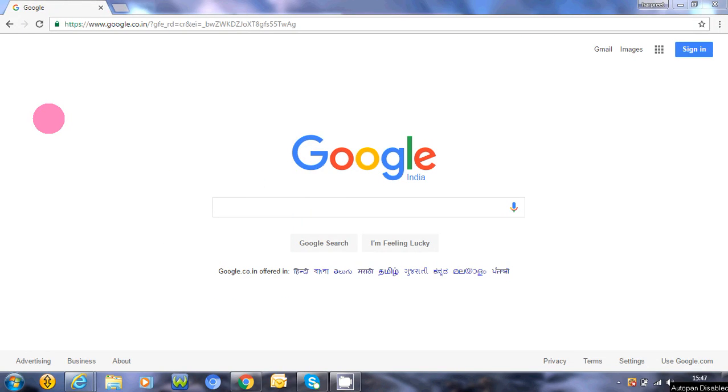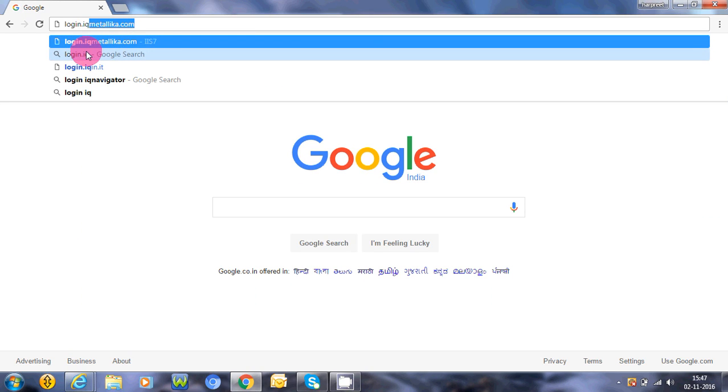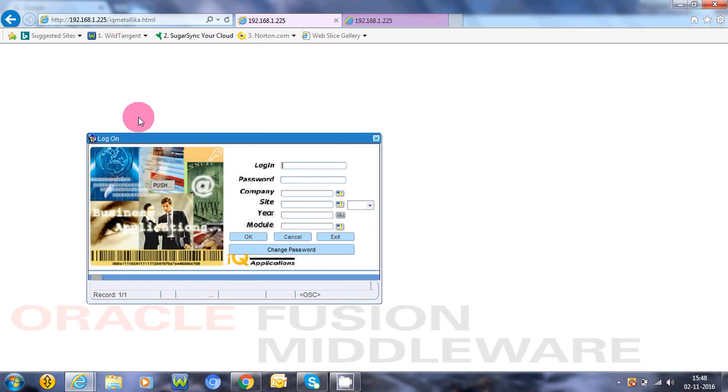Hello everyone, this is a quick demo on how we can create an item master and item register report in iQ-Metallika ERP software. For this you need to open up your Google browser and type in a URL, which is login.iqmetallika.com. Once you log in, you can see our login home page.